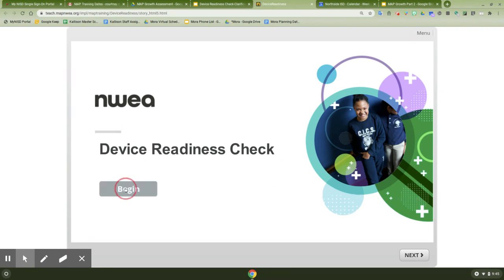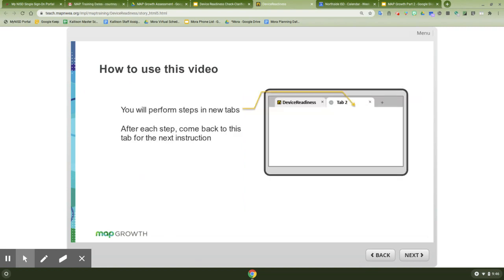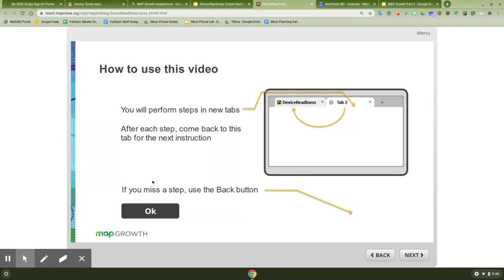So we will click begin. This is an interactive video website that's going to take us through the steps. We're going to stay on the screen and click these buttons, but if you need to go back or forward, you can navigate through the steps down here at the bottom. So we will click got it. As we complete the test, we are going to be working in two different tabs, so we will need to toggle back and forth between the two.